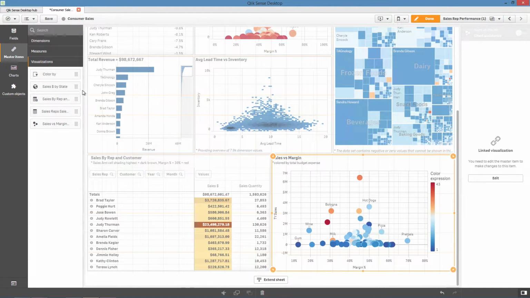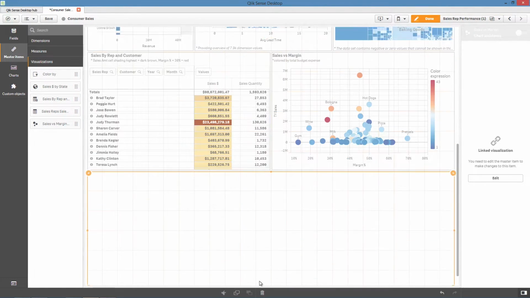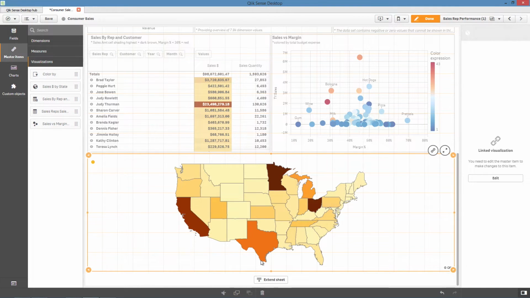Another way to expand the sheet height is by dragging an object to the bottom of the sheet and dropping it in the drop zone that appears.